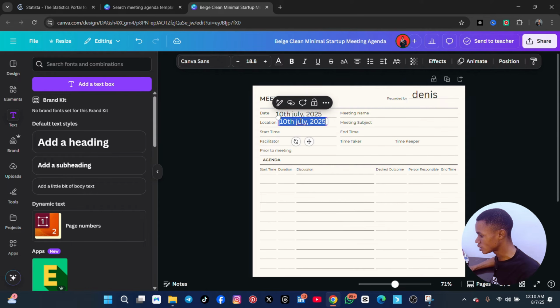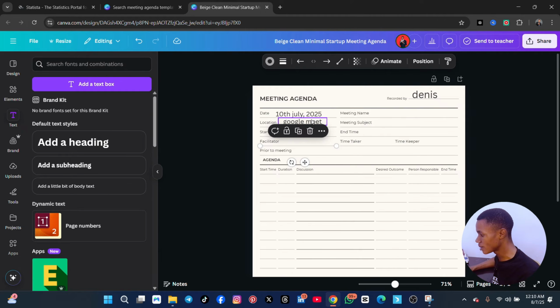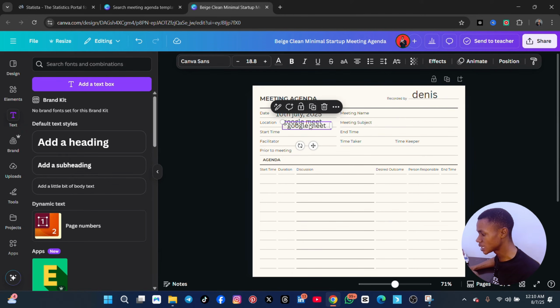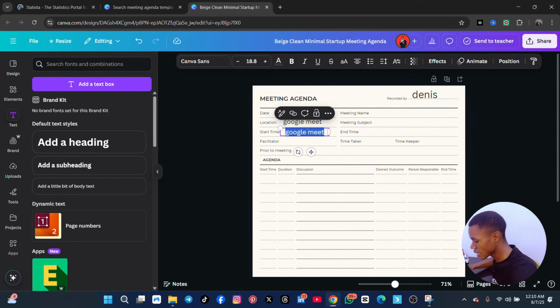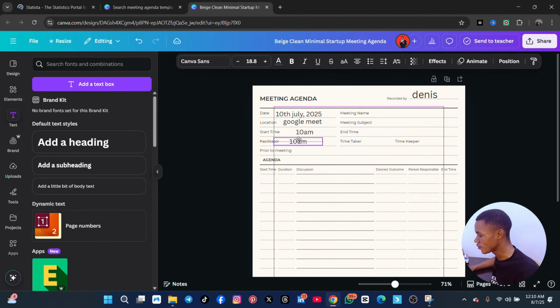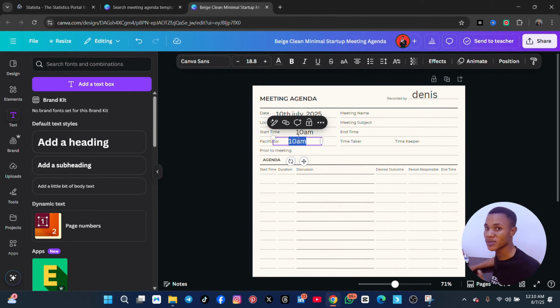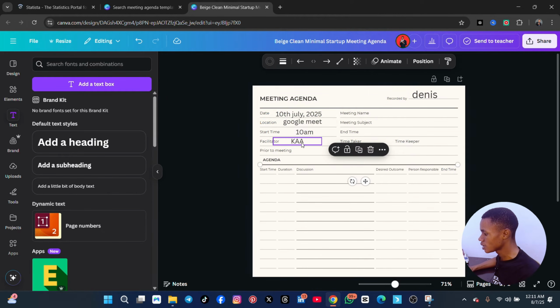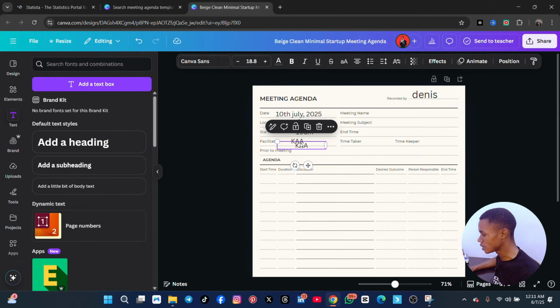What is the location? The location is Google Meet. And then of course you are seeing the way I'm doing it is very simple. I'm going to put the same templates on again. What is the time? The time the meeting started was 10 a.m. and then you're going to click and duplicate it. Who is the facilitator? Your CEO may be the facilitator or your boss may be your facilitator. So you can put your boss's name, Car is my boss. So I can just put it here and then I click duplicate again.